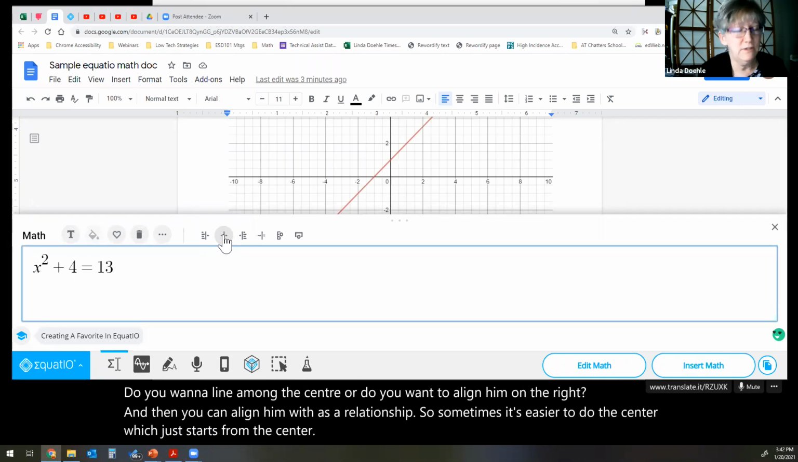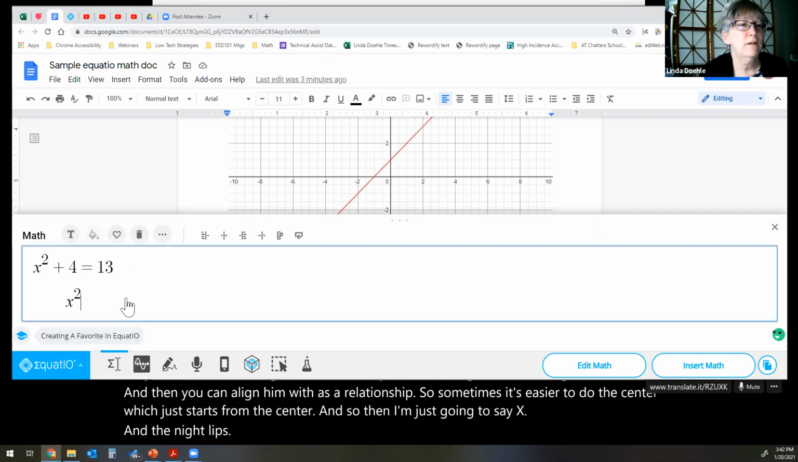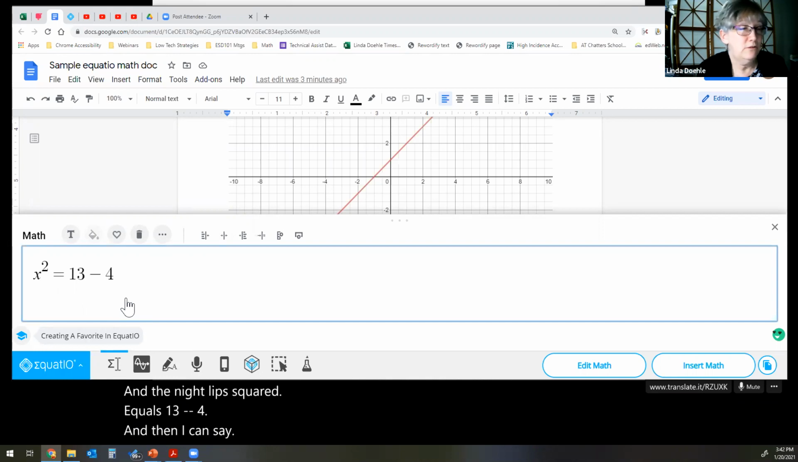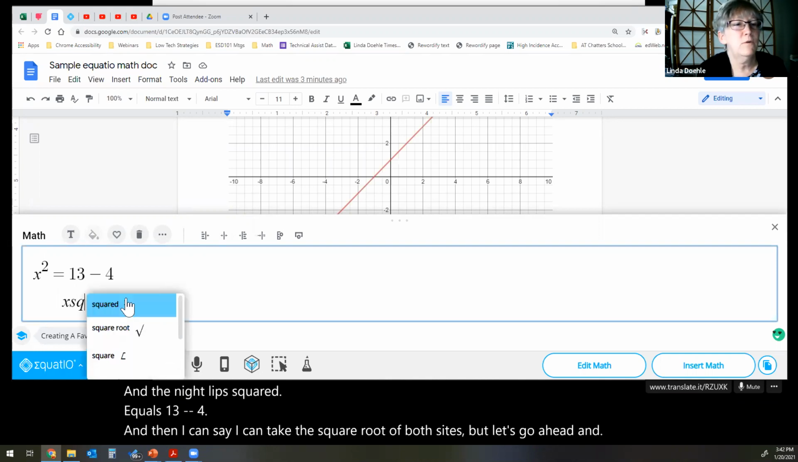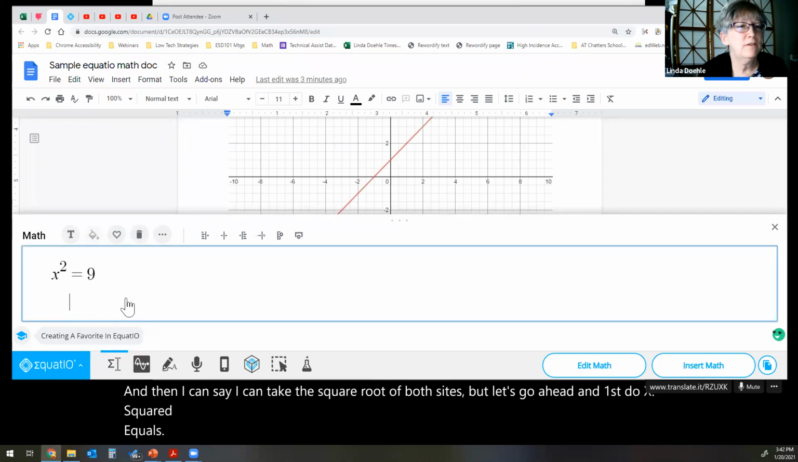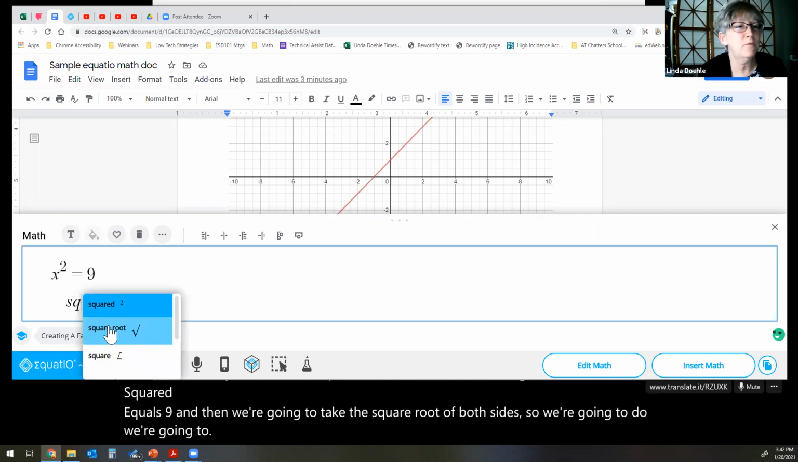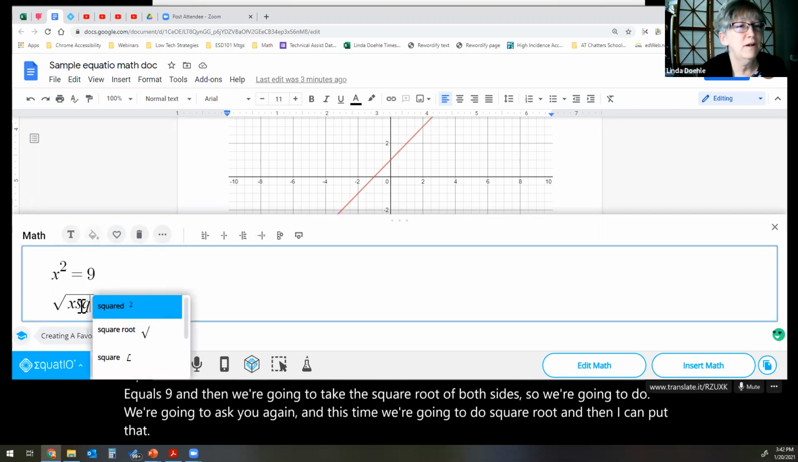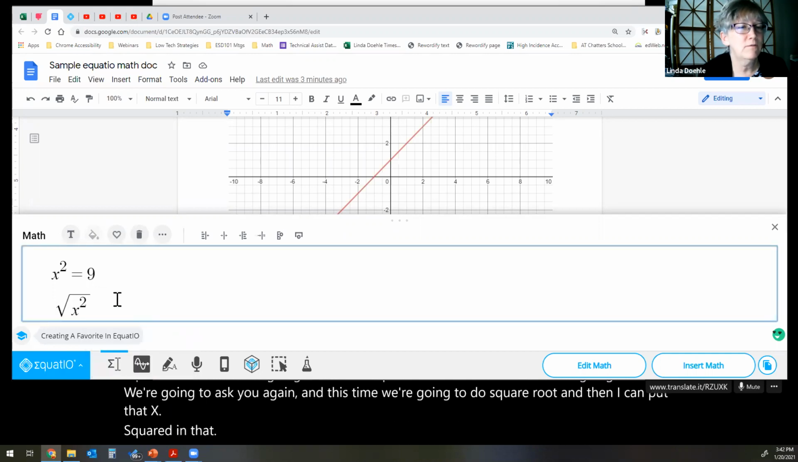And so then I'm just going to say x squared equals 13 minus 4. And then I can say, I can take the square root of both sides, but let's go ahead and first do x squared equals 9. And then we're going to take the square root of both sides. So we're going to do SQ again. And this time we're going to do square root. And then I can put that x squared in that. And so square root of x squared.